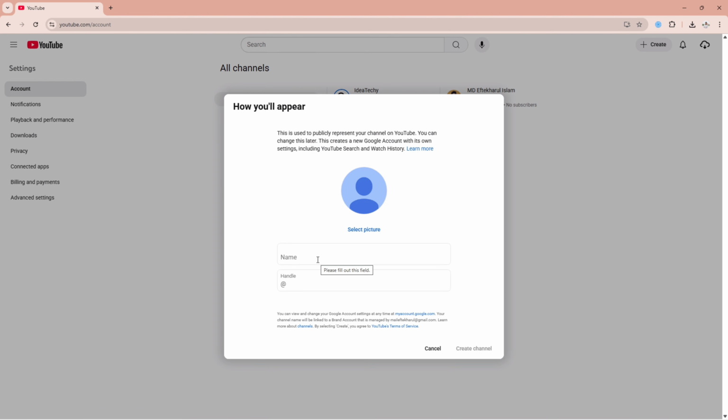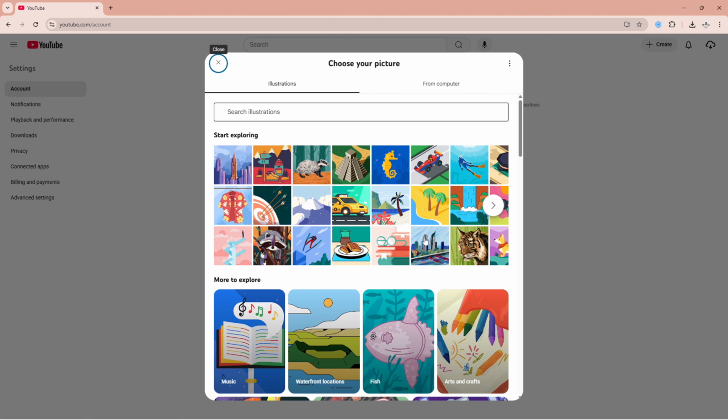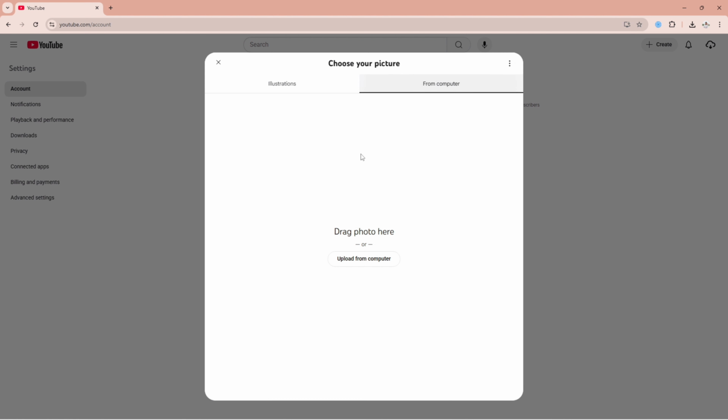Now type a channel name here. Then type a channel handle. If the handle is available, then a check mark will appear here. And if you want to select a profile picture, then click on Select Picture and choose a profile picture. You can also choose a profile picture from your computer. To do this, click on From Computer and then Upload from Computer.